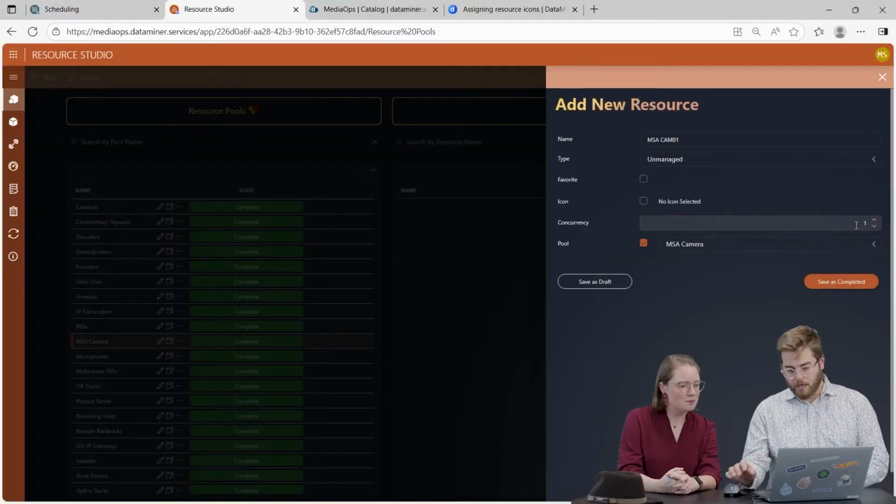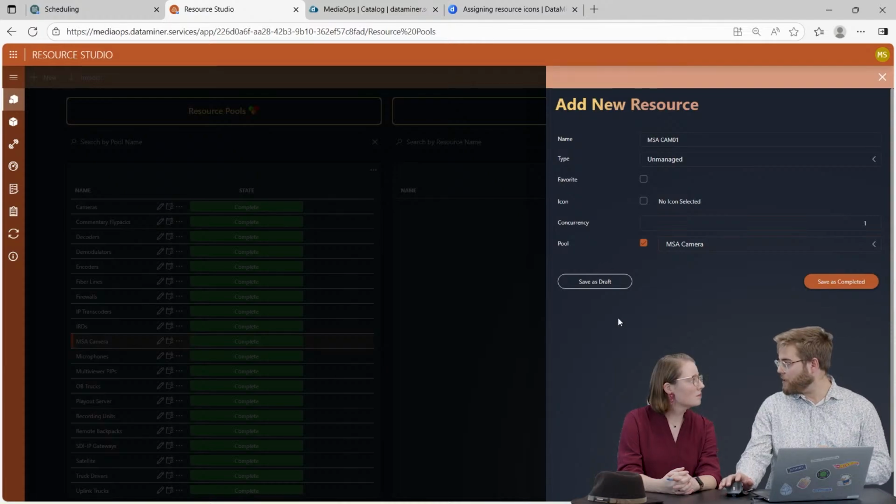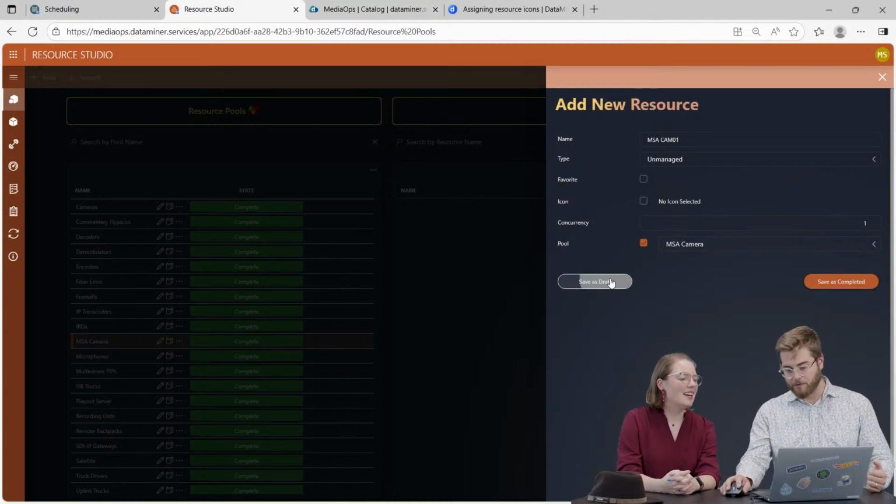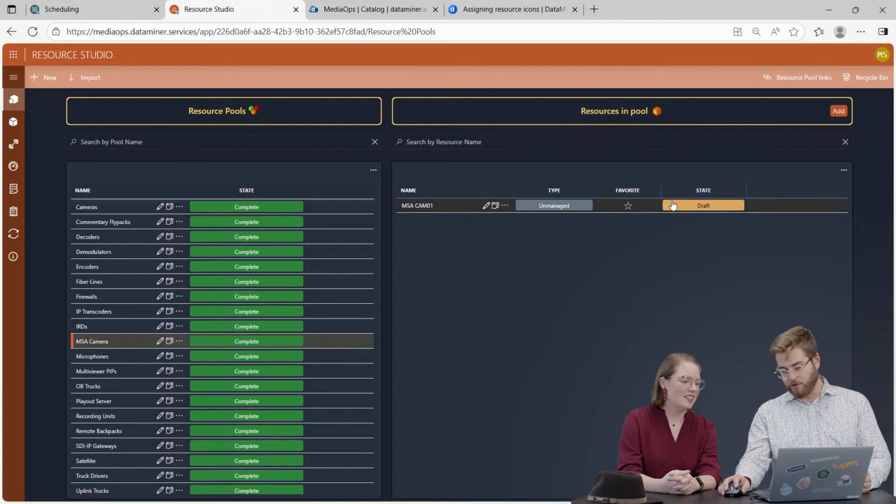Okay, nice. So then we have again the same option here to save it as draft or as completed. If our camera, for example, would not yet be arrived, but we're already filling it in, that we ordered this camera, we could save it as draft. And then you can also see here the state, it's still in a draft state.